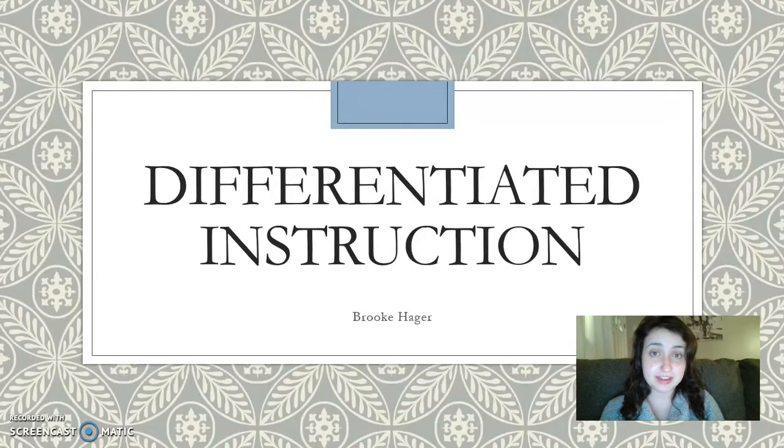What we're going to be looking at today is what differentiated instruction is. Then we're going to be looking at ways you can use differentiated instruction in your classroom, and then also the product and the outcome of what we should get when using differentiated instruction.